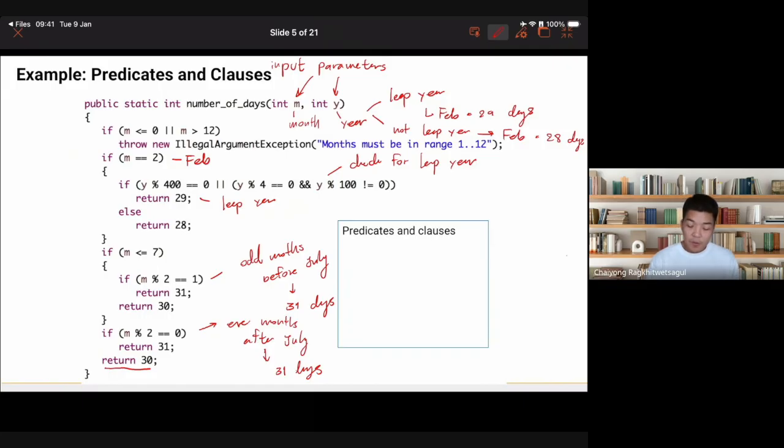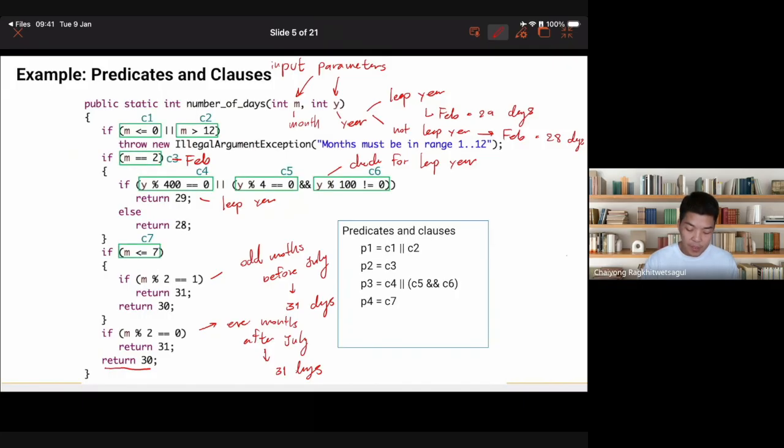Okay. So if we analyze the predicates and the clauses in this program, you're going to get the following predicates and clauses. P1 consists of two clauses, C1 and C2. P2 contains C3 only. P3 contains C4, C5, and C6. And P4 contains C7, P5 contains C8, and P6 contains C9.